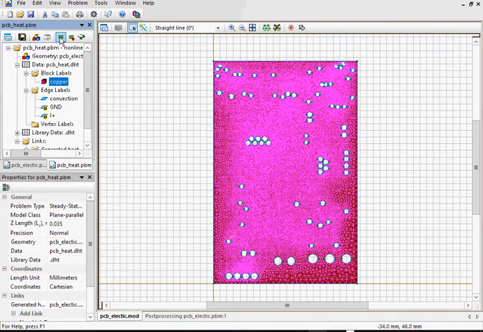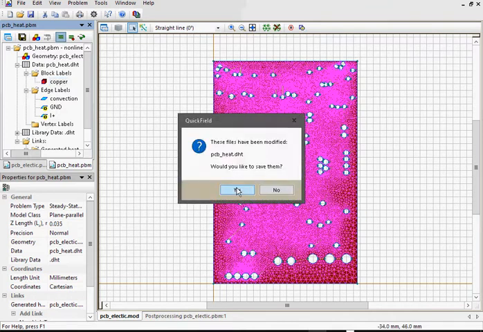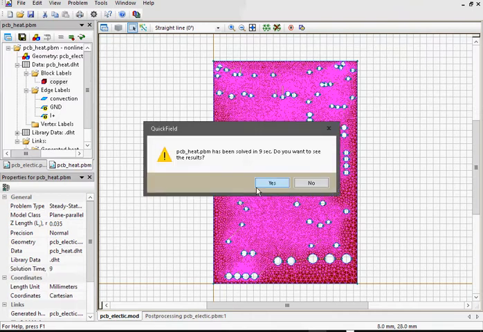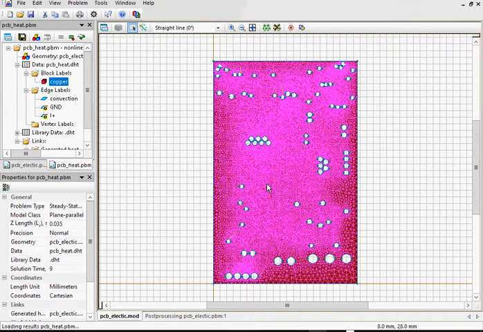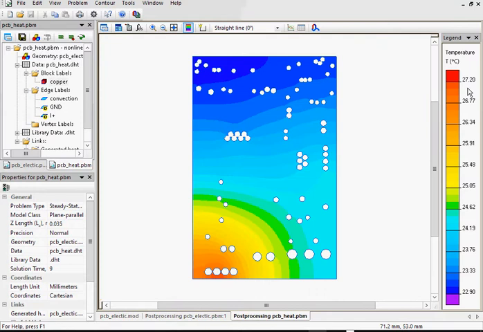Okay. Let's run the analysis again. Let's take a look at the results. Now these values seems reasonable. The ground plane temperature would be between 23 and 27 degrees Celsius.